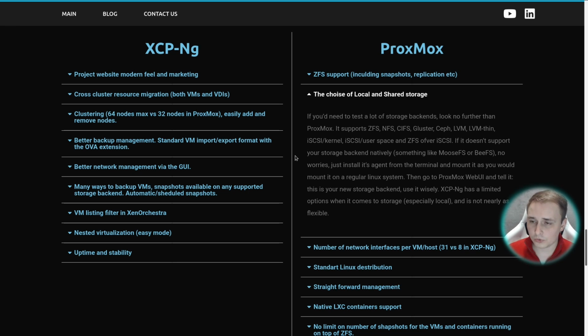The choice of storage is another big one for Proxmox. If you need to test a lot of storage backends, look no further than Proxmox. It supports ZFS, NFS, CIFS, Gluster, Ceph, LVM, LVM Thin, iSCSI kernel, iSCSI user space, and ZFS over iSCSI. If it doesn't support your storage backend natively, something like MooseFS or BeeGFS, no worries, just install its agent from the terminal and mount it as you would mount it on a regular Linux system. Then go to the Proxmox Web UI and tell it this is your new storage backend. Use it. XCP-ng has limited options when it comes to storage, especially local, and it's not nearly as flexible.